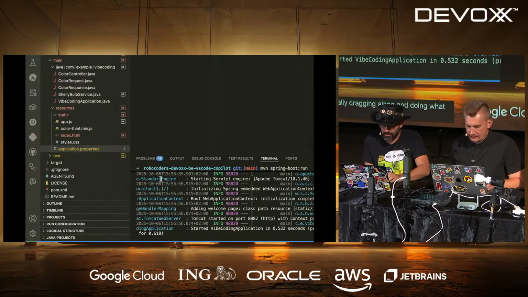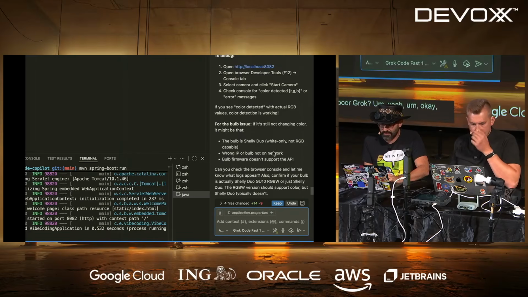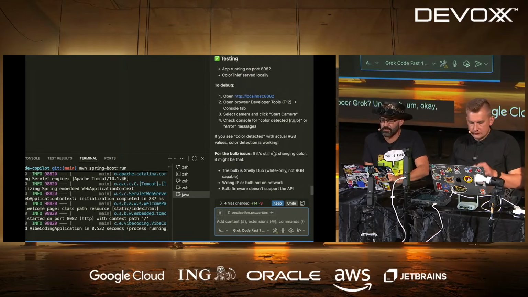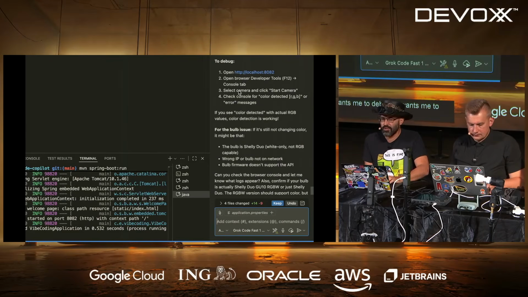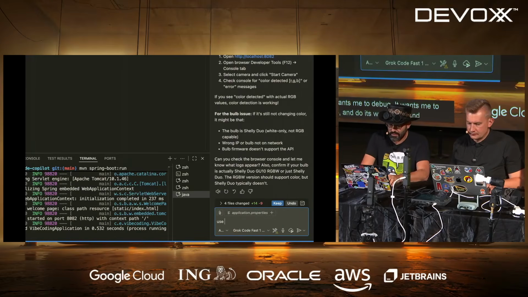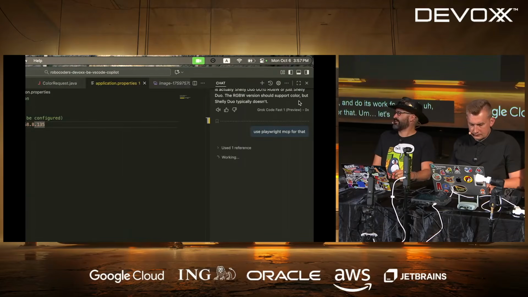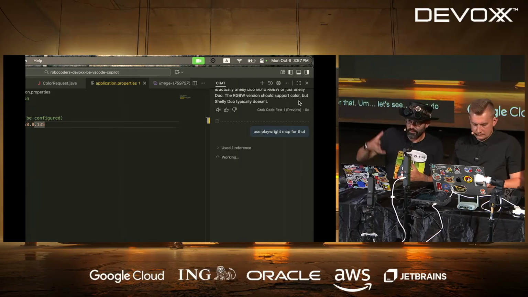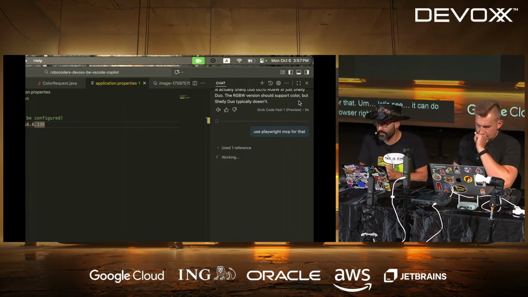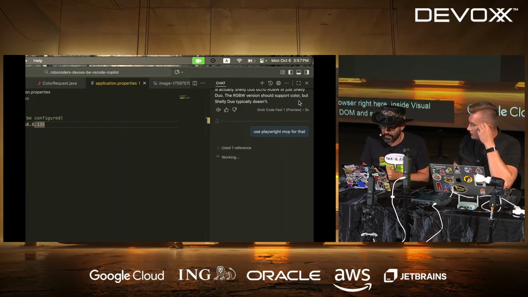And where is our poor Grok? Okay, poor Grok thinks that now it wants me to debug. It wants me to open developer tools, go to the console tab, and do its work for it, and use Playwright MCP for that. Let's see if it can do that. Basically, it needs to open the browser right here inside Visual Studio, and then be able to navigate the DOM and see the console and everything else.